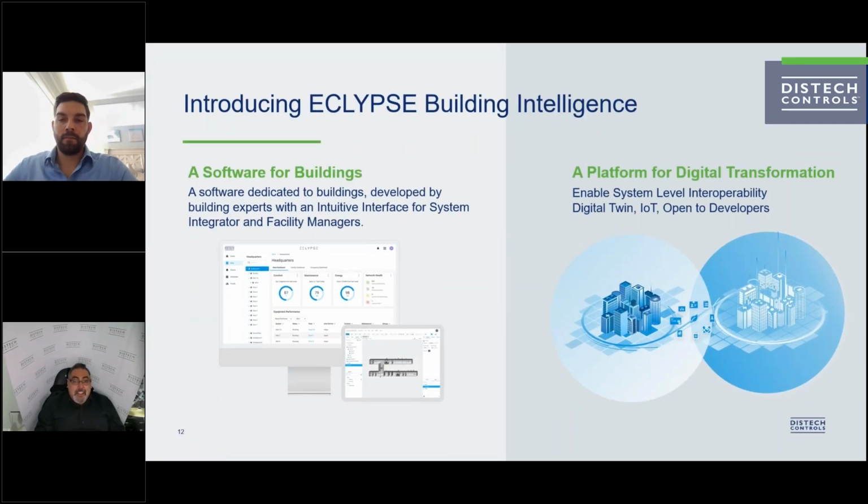And so, without any further ado, we'd like to formally introduce ECLYPSE Building Intelligence. And essentially, there's two key silos that Chris will be talking about. A, of course, ECLYPSE Building Intelligence as software for buildings, but B, more importantly, a platform for true digital transformation. So without any further ado, Chris, I'll let you take over.